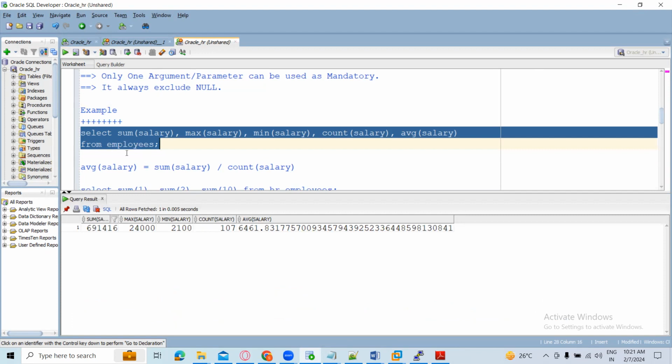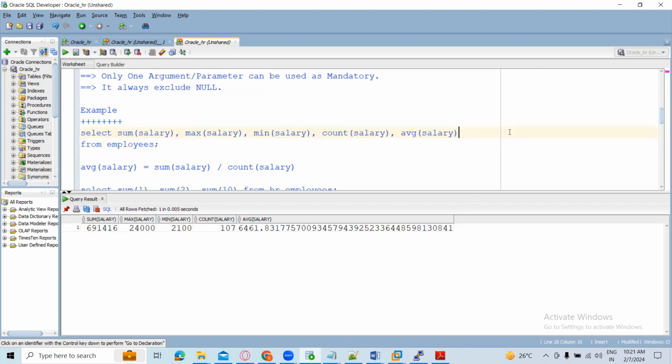Employees is a table. In the from clause we have given it. So in this table, we have a total of 107 rows, with 107 employees' information. Out of all those 107 employees, somebody got the maximum salary, 24,000. Somebody is getting the lowest salary, 2,100. How many are getting salary? Count salary 107. Everybody is getting salary.